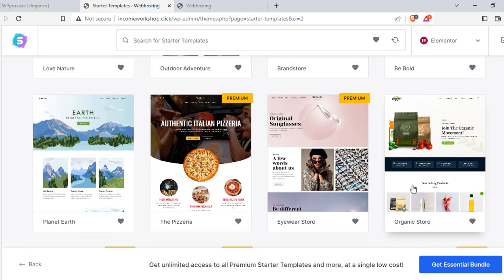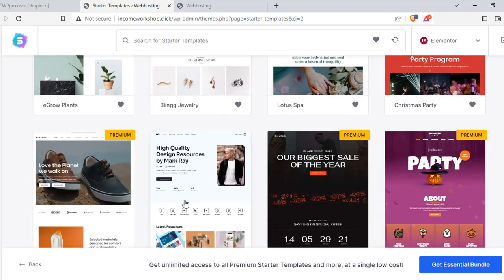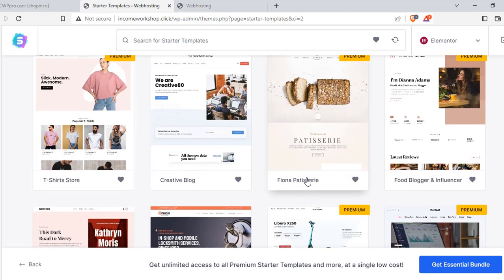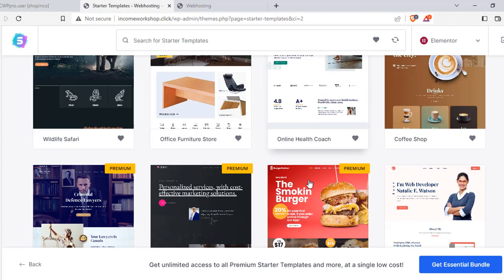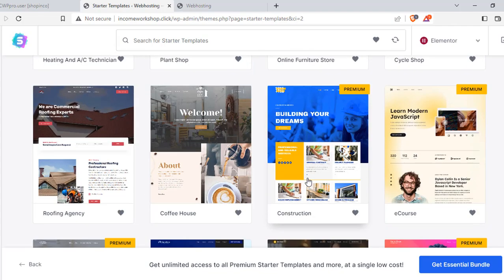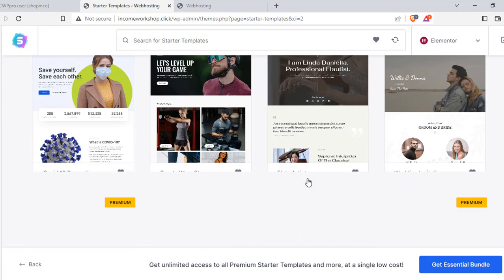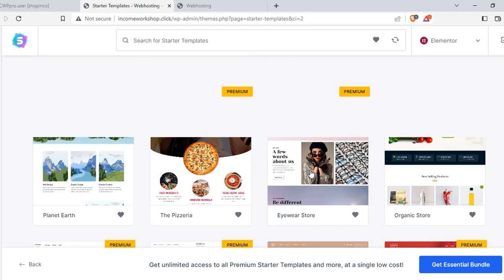Now, don't forget, some of these templates are premium templates, and you can't use those until you get a subscription to Astra. But a lot of these templates are actually free, and you can just use them to build out any kind of website you want in minutes. So I'm just going to pick, let's see if I can get something that has to do with a website design agency or something like that.